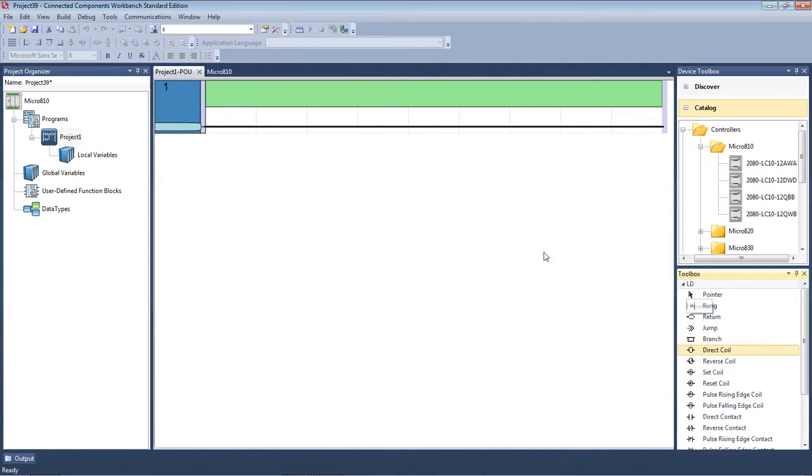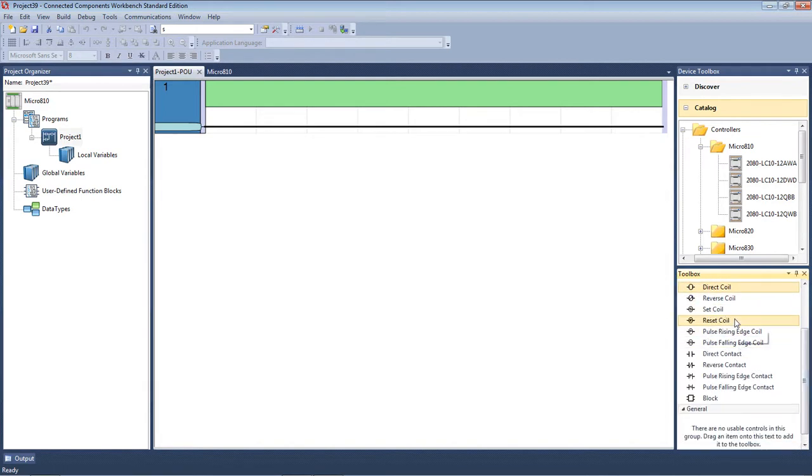Now, I've got a rung. If I want to include an extra rung, I can drag that over. I've got return and jump, which are a couple of advanced programming functions, which we won't be using today. There's things like a branch, a parallel branch. What we call just an output is a direct coil. The inverse of that, the reverse coil. A couple of special functions, set coil, used in conjunction with a reset coil. You can set and reset.